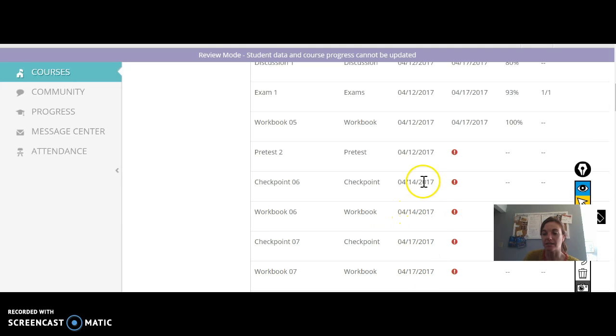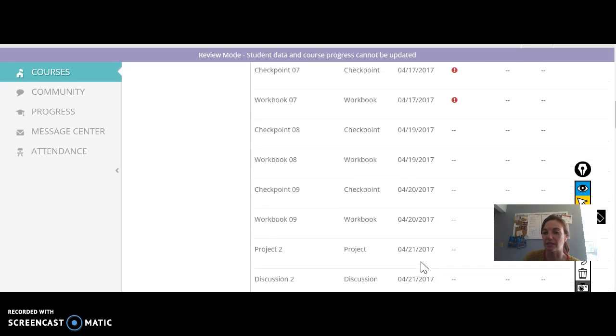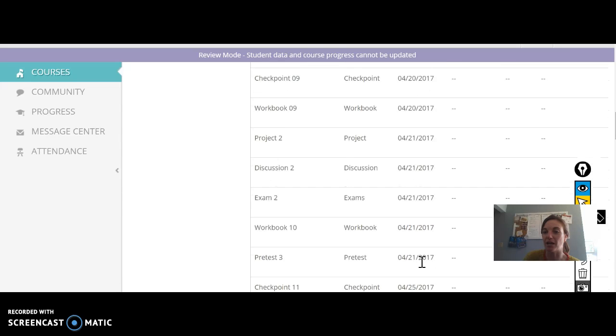So again, these due dates over on the left are really important. We do accept late work, but if you want to stay on target pace-wise and get through the end of the quarter, this will really help you.